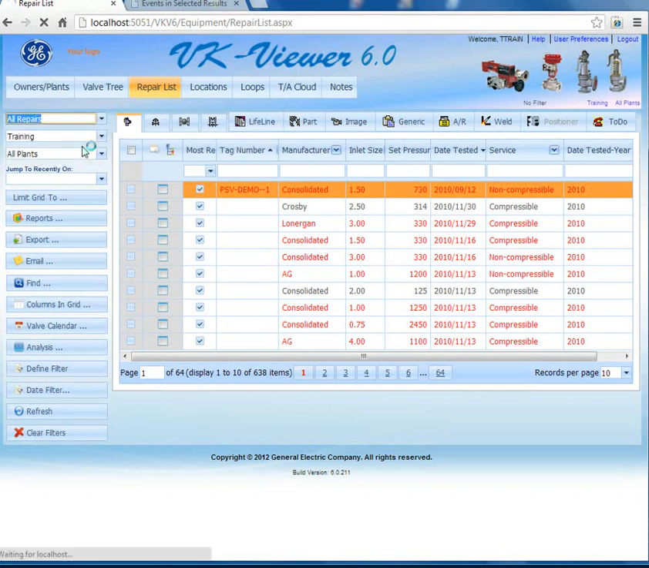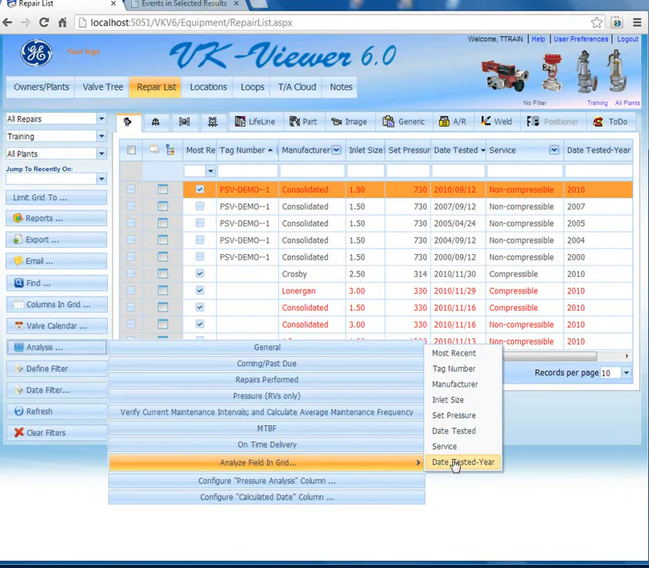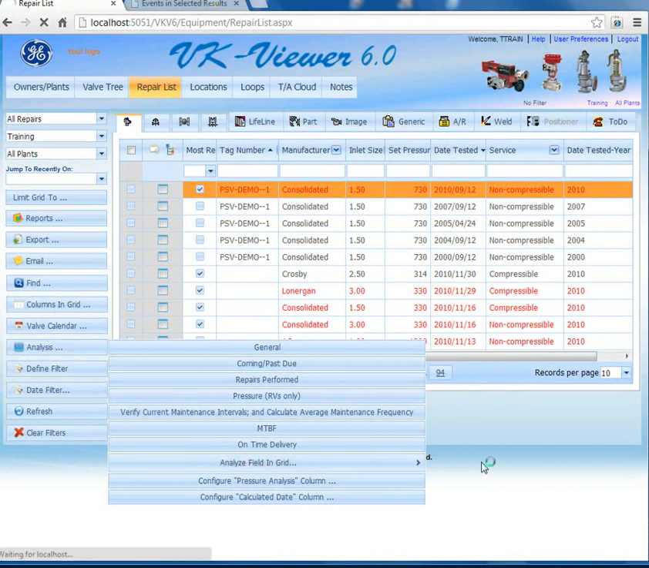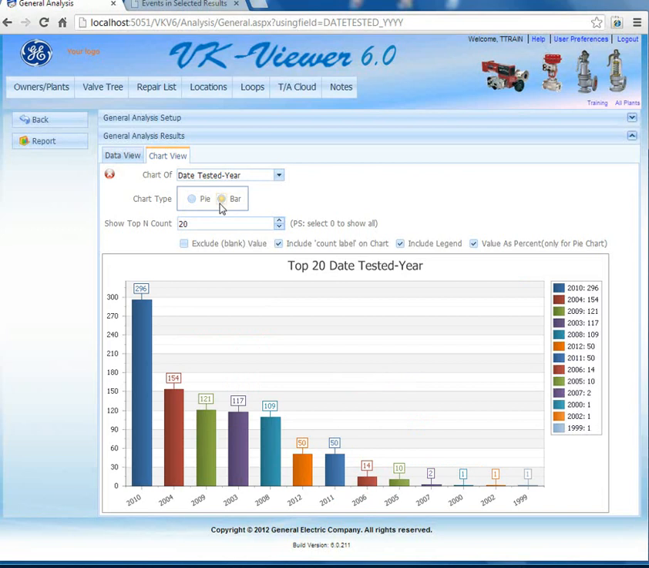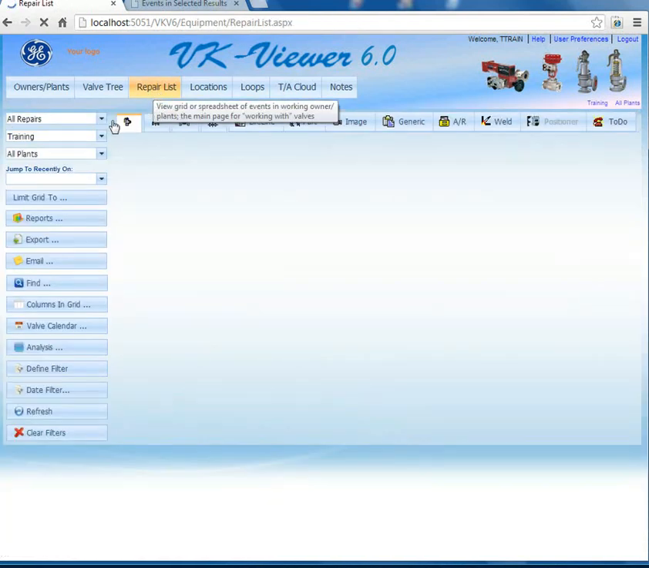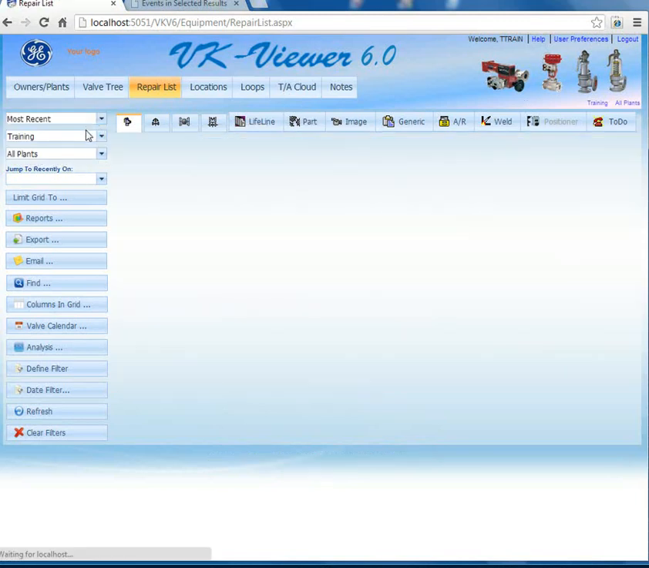If I go out to All Repairs, I'm now looking at the historical life of all valves, and if I come back into my analysis, and I come back over to Field and Grid, and I redo the date tested year, now this is taking into account all of the past events to valves that have been repaired more than once. Remember before in most recents, the oldest most recent valve was 2008. Now we go back all the way to 1999. So that's another good example of the differences that you'll see when you're taking a look at your results either in All Repairs or most recent. So always keep in mind what it is that you're looking at.